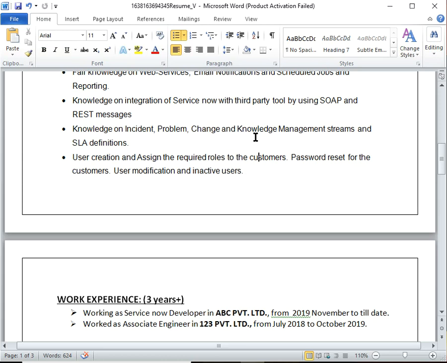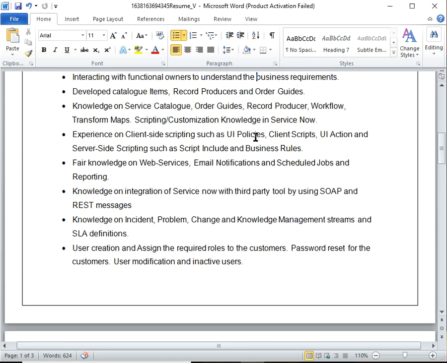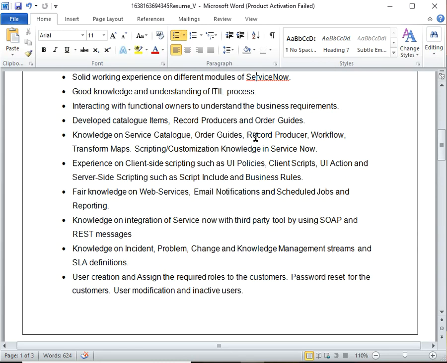What is the difference between a script include and a business rule? It's an ability. A script include can be called from client side also. That is the main difference. A script include can be called from client side, but a business rule cannot be called from client side. But that means both are the same? Functionality wise, both are the same, but a script include also allows calling from client side. That's the meaning, that one only.